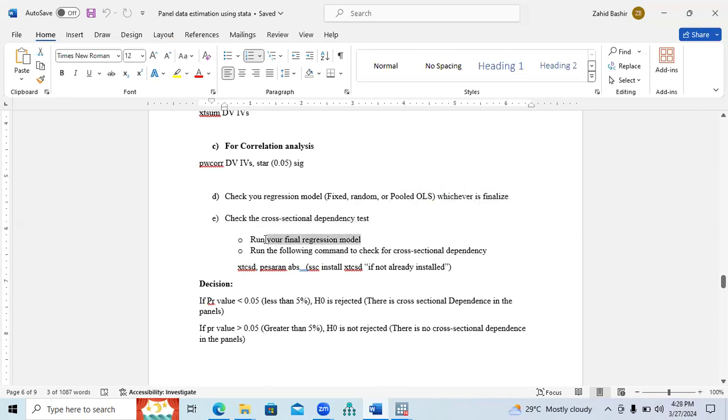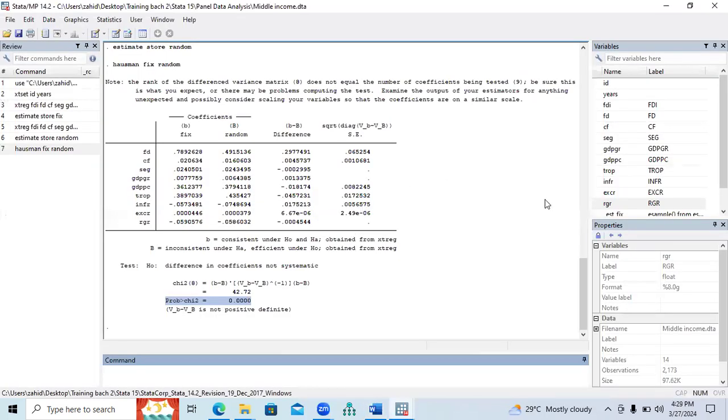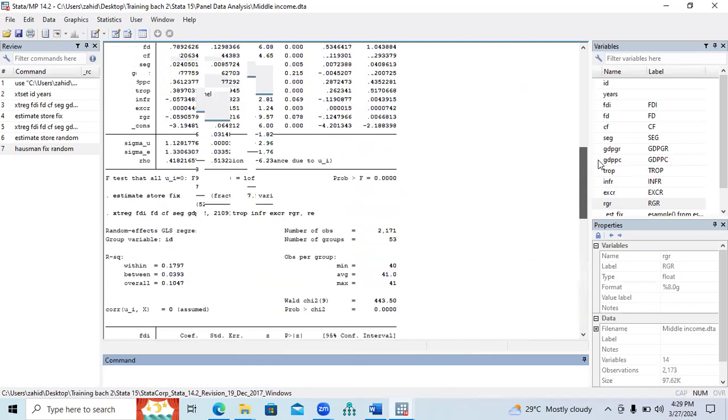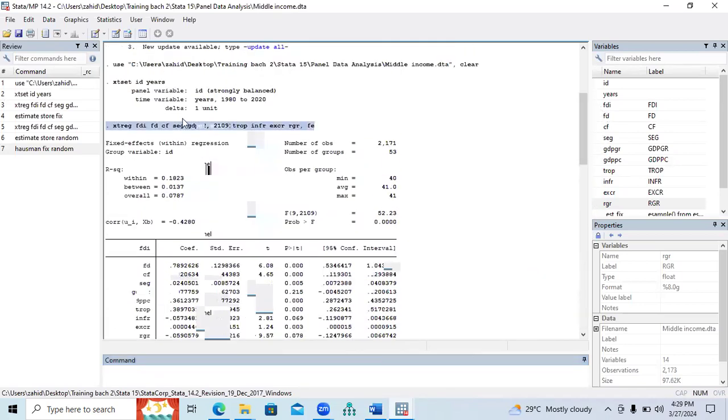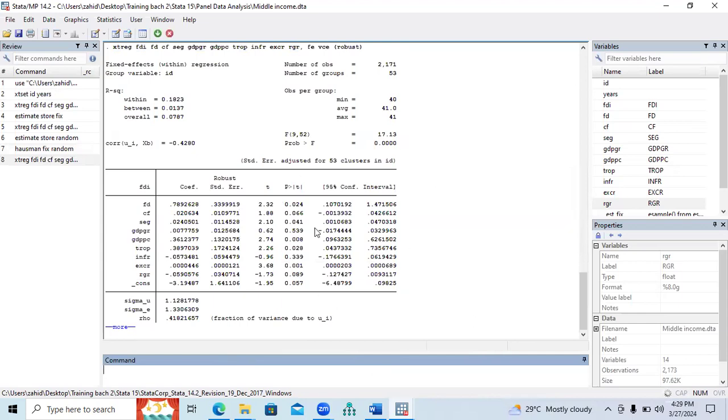For this, we need to run the model with the robust command. This is basically required as a step. As fixed effect is final using the Hausman test, we need to run the fixed effect command with robust, vce robust. Now, this is basically used to control the group level panel heteroscedasticity in your results. So this command is run for this purpose.